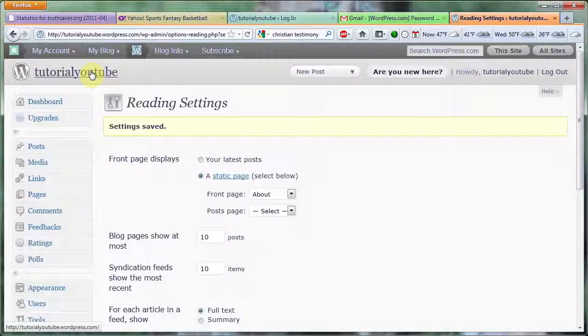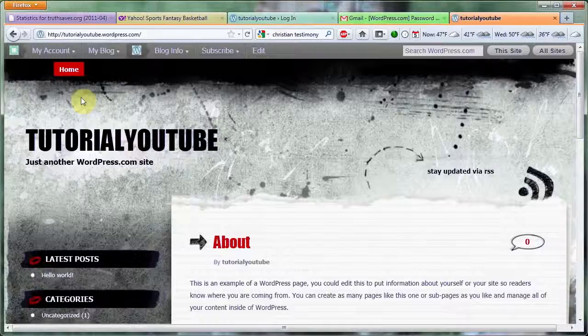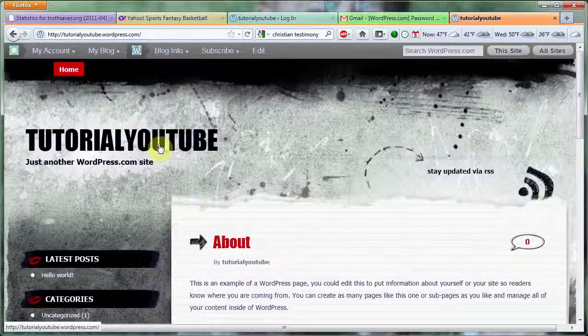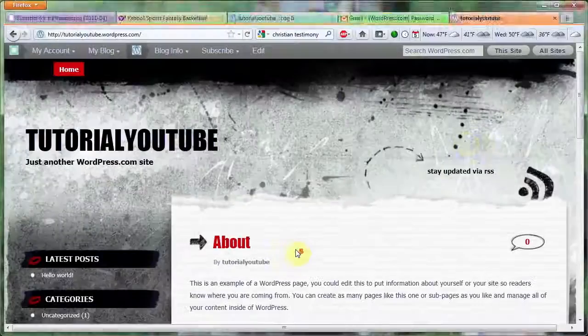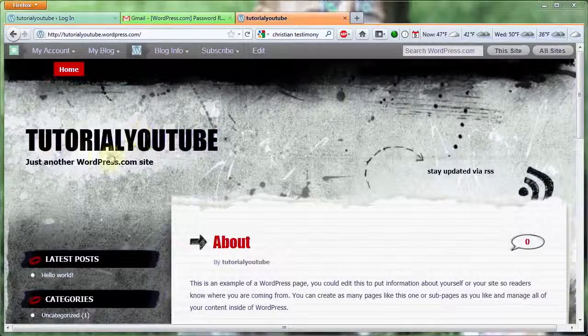Now, on our main page, and you can always click this to look at your main page, you will see that if you click Home, it takes you to the About page. Okay? And if you click on this logo up here, it will also take you to the About page, because this page is now our static home page. What I'm going to do next is change this lame title to something that's a little bit more personalized to me, and this tagline to something that's a little bit more personalized to me as well.